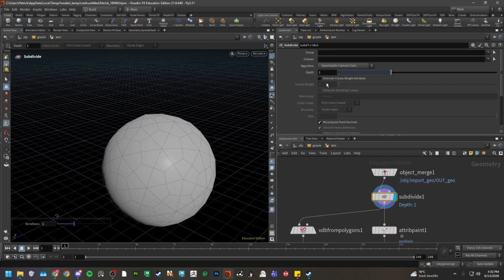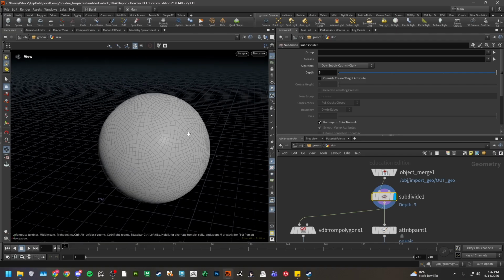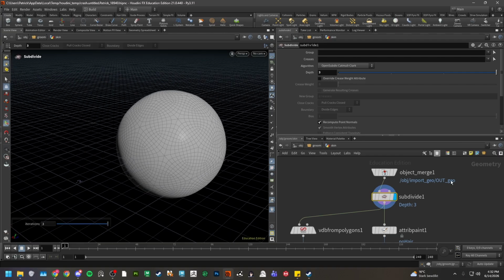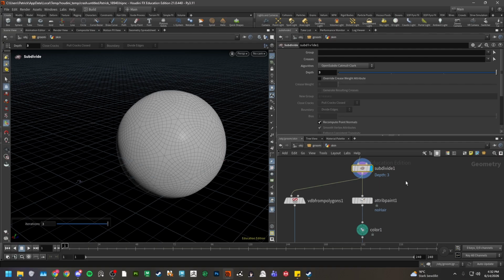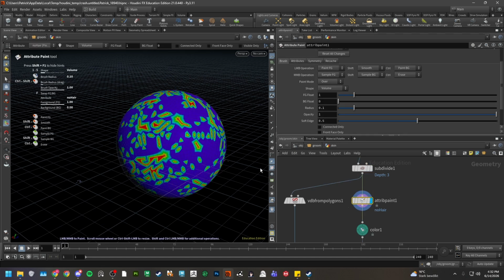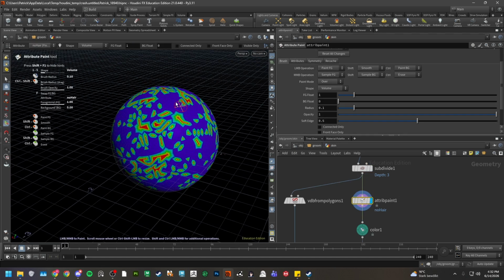also update our VDB input to this node, and then let's say this is still not enough. Let's subdivide it again, maybe even again, just for demonstration. I mean, this is still not a dense mesh, so it's fine to do. And you might be thinking, great, everything is updated. Now my attribute is going to be more detailed. But if we actually look at our attribute paint, we can see that it has created a whole mess. And this is not a usable attribute.